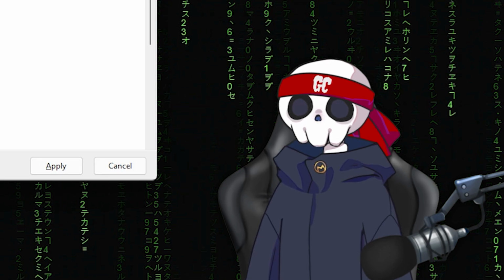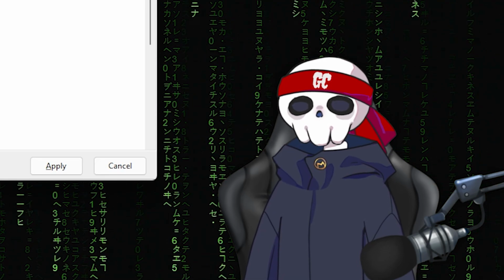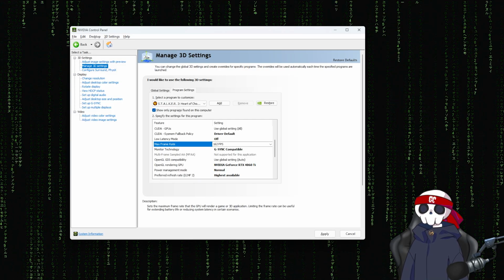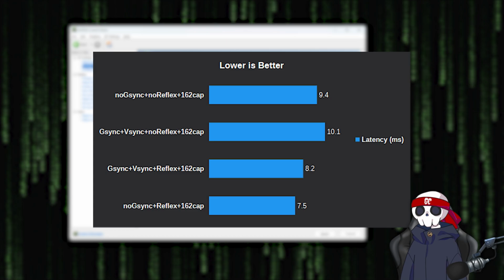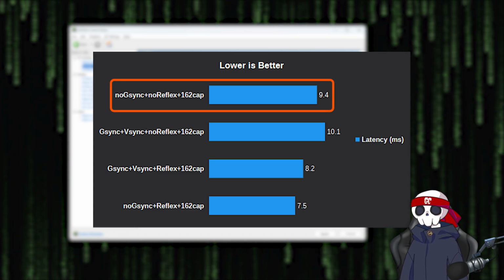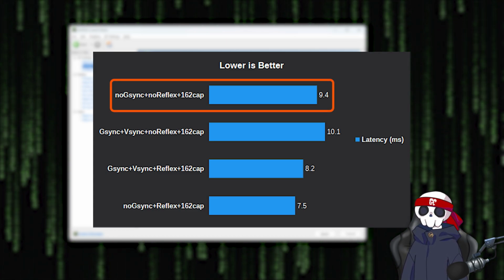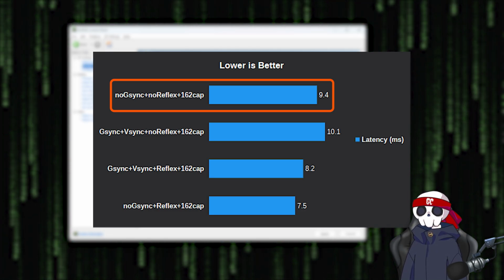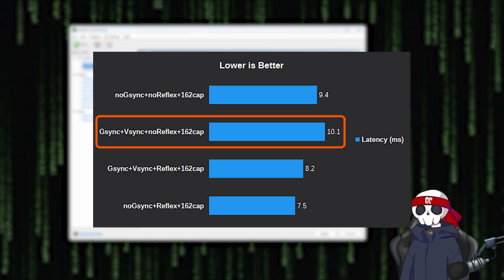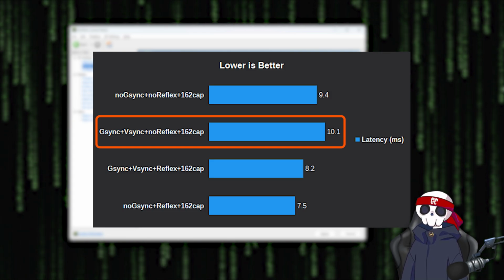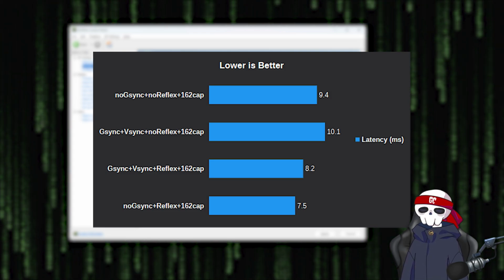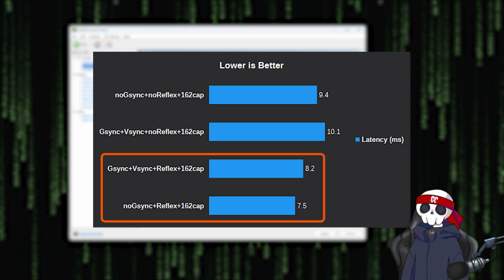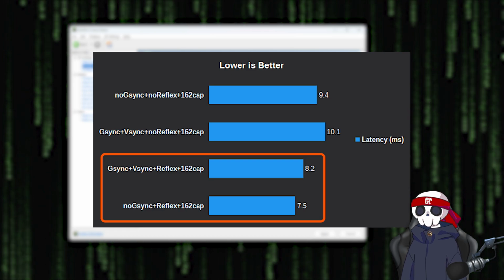Now the question is, should you use G-Sync, and if you should, then when to use G-Sync? Well, to answer that, I tested latency of all settings and here are the results. As you can see, first I disabled G-Sync and set the FPS cap 162, and as a result I got 9.4 millisecond latency. Then I enabled G-Sync and Vsync and I got 10.1 millisecond latency. So you can say without G-Sync you will get best latency possible. Then I tested both scenarios with Nvidia Reflex, and obviously no G-Sync performed better.